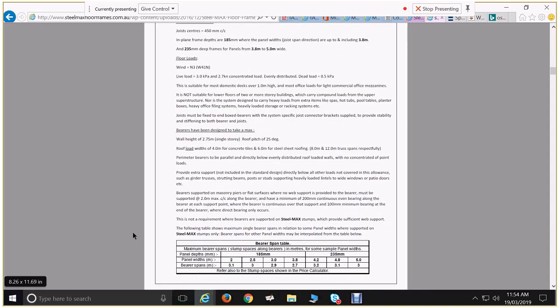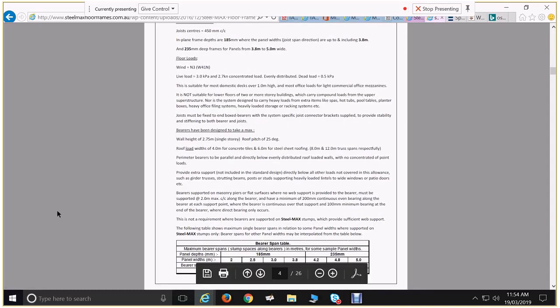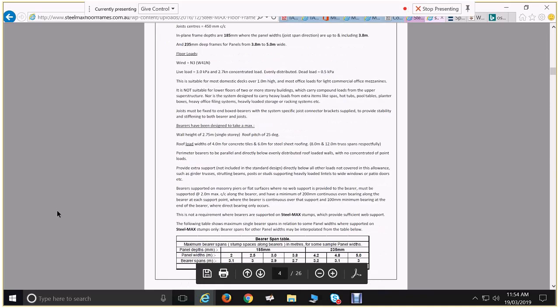Got this little thing, bearer span table. And it tells you about the size of the panels. So when you're designing with a steel frame floor system, you think about designing it in terms of panels. So you look at, okay, what size panels are available? We've got panels up to 5 metres in width. And then further back here, it says you can do panels up to 12 metres in length. So the biggest panels you can do, 5 metres wide, 12 metres long. So that's actually a really big panel.